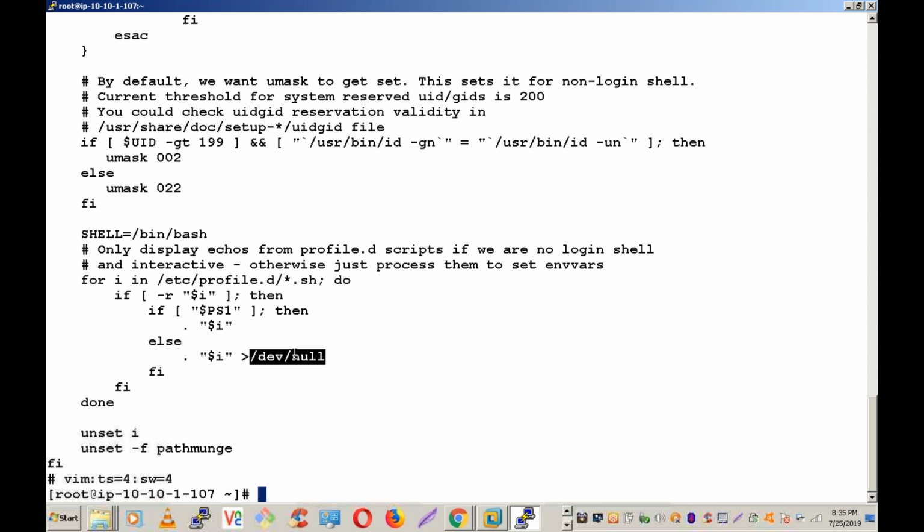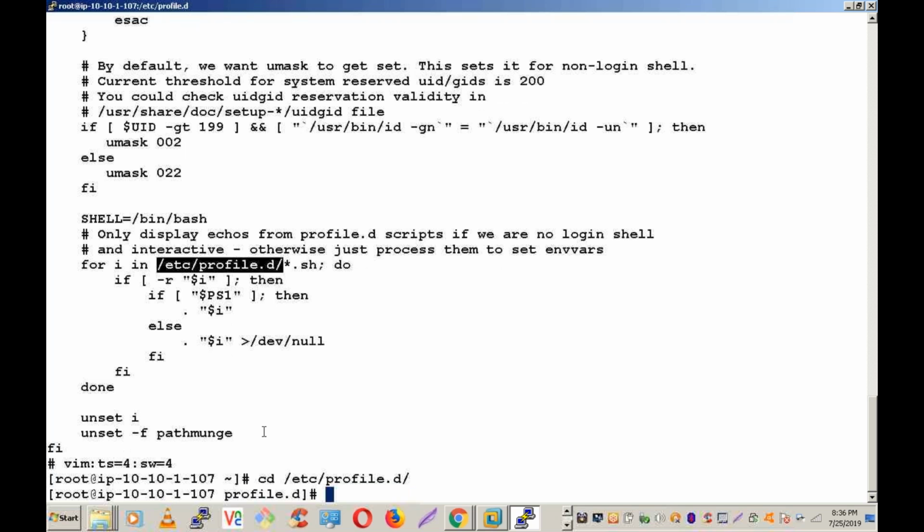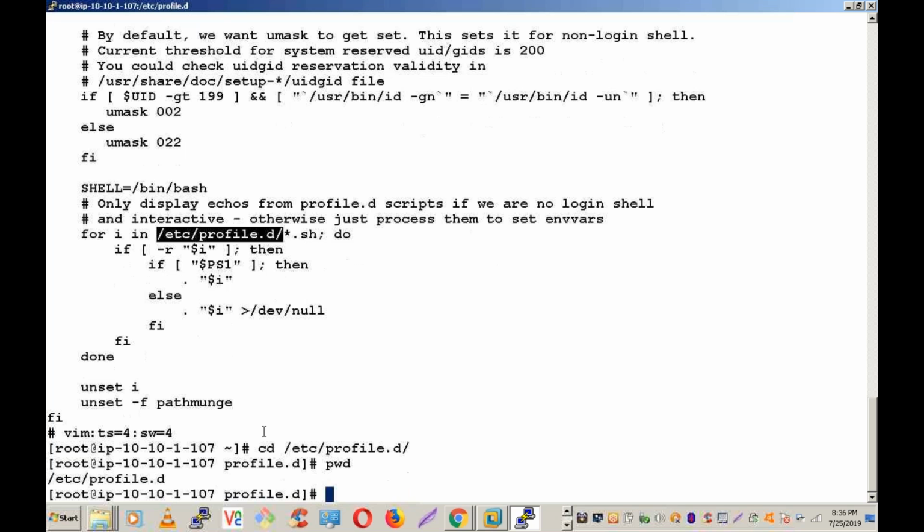That is the meaning. And again, this file is executing the files in the /etc/profile.d location. So see here, I go to the directory /etc/profile.d. It is a location. Now see here, pwd. Now I am at the same location. Which one did I select?